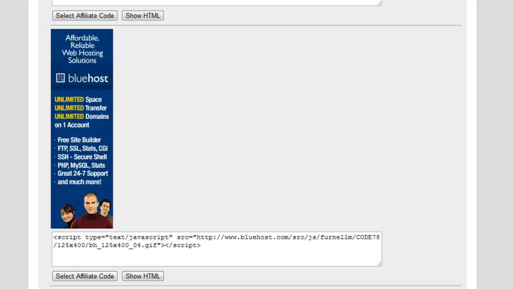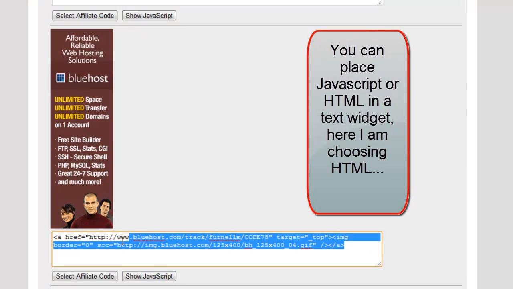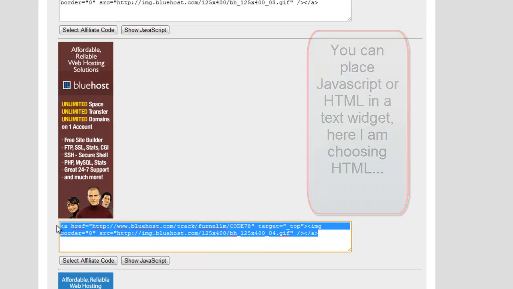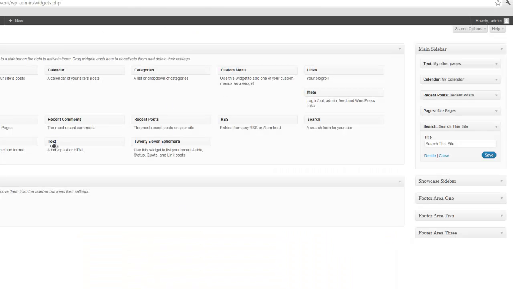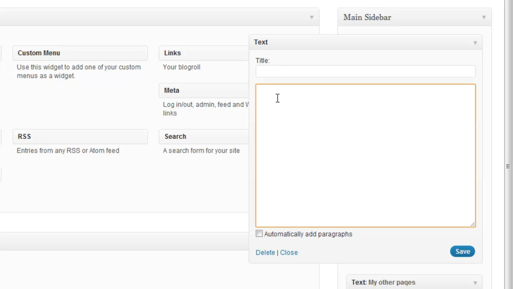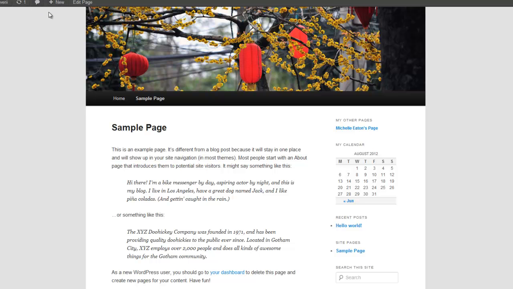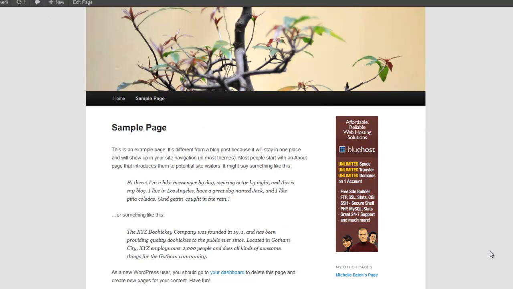Now another thing you can add to your site is advertisements. So I want to add this advert here in my sidebar area. All I need to do is copy the HTML code, take another text box at the top here and paste the code in there. We don't need a title for this one. And if we save that, come over and refresh our page, there you can see we've placed the ad in our sidebar there.